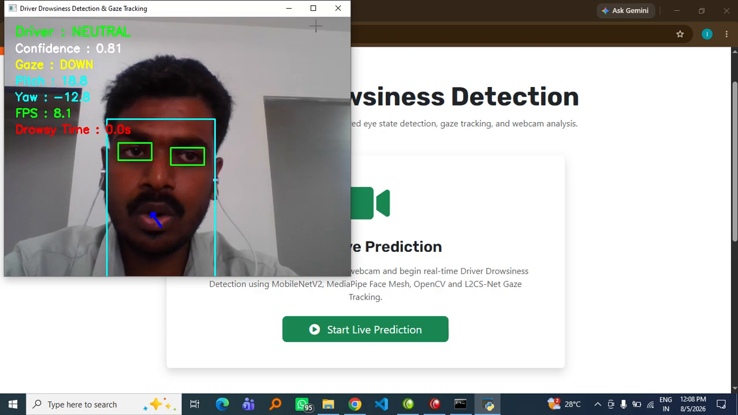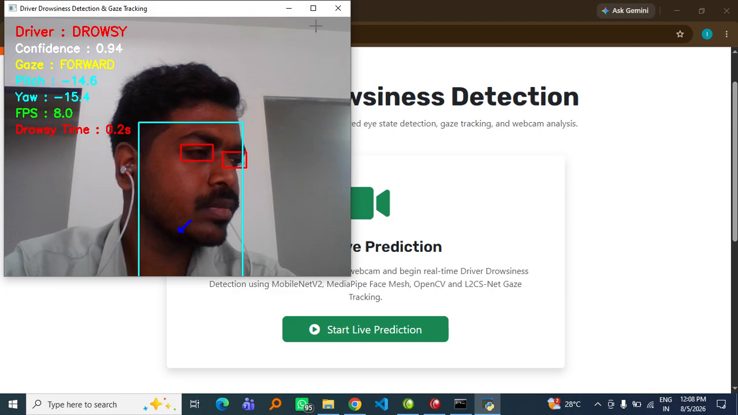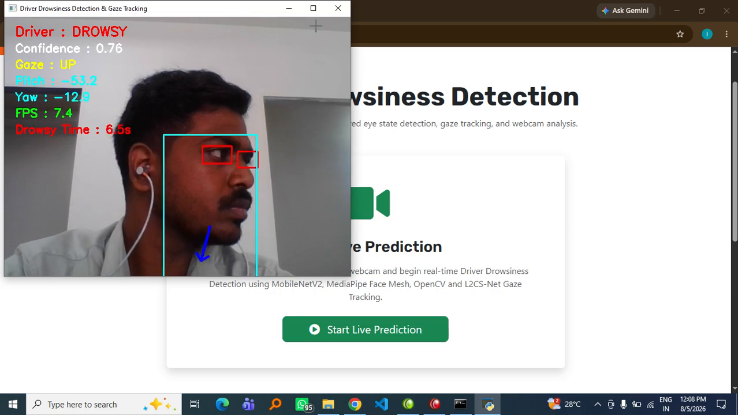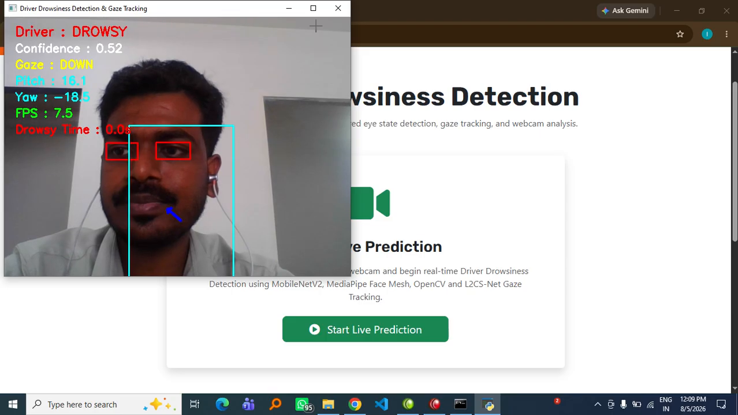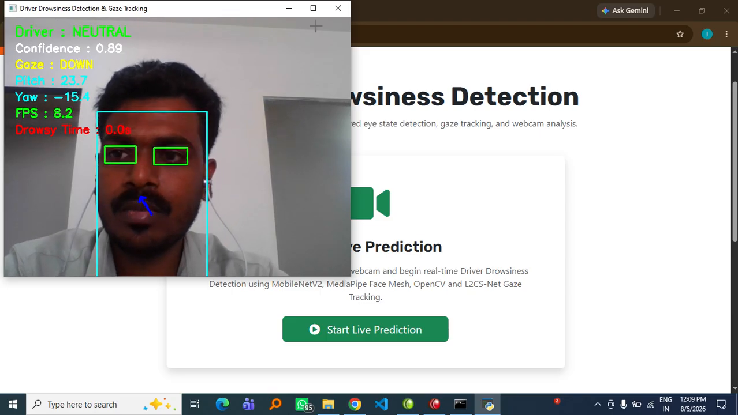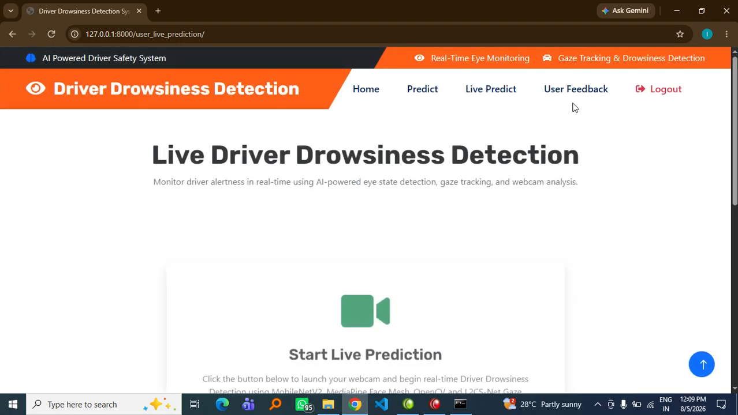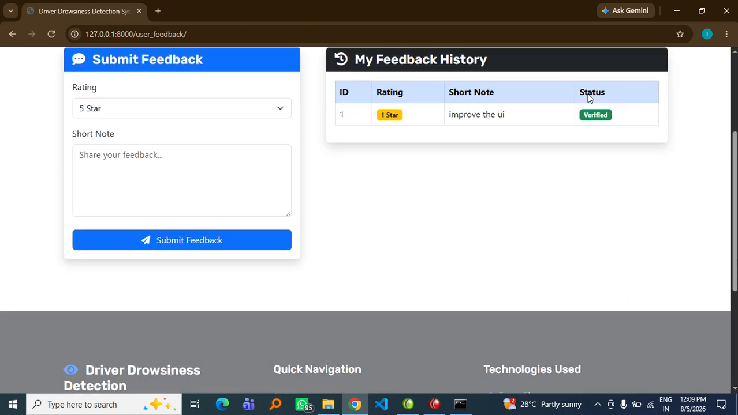So if I look somewhere else, it will play an alarm. And the user can also give feedback to admin as well.